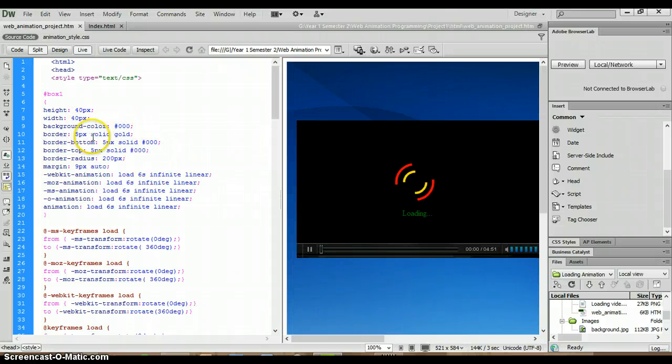I give it a border of 5 pixels, just personal preference, and I colored it gold. Border bottom, I made it black. I did the same with the top to get these missing parts here that are rotating. Okay, so the border radius 200 pixels. This border radius, what it does is it makes it into a circle instead of it appearing as a square.